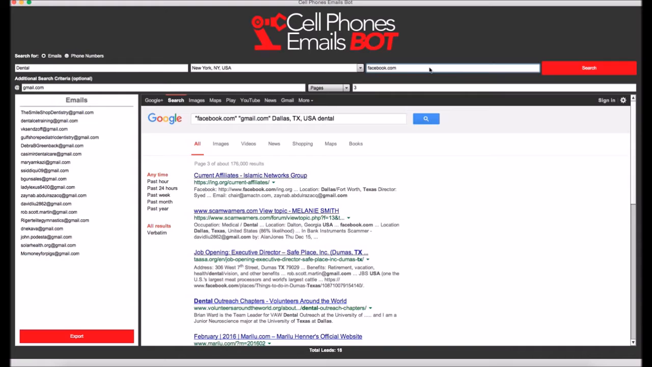I got Facebook on here, and I'm also going to let the software know that I want Gmails. You can type in all types of emails, Hotmail, or if you're looking to prospect, you can enter the prospect's URL up here, and then maybe add the .com next to it. You can get creative with this thing, and it'll pull that data for you. You could also choose to get the data as results or pages. For this example, we'll just go ahead and leave it at 3 pages. So let's go ahead and click search.